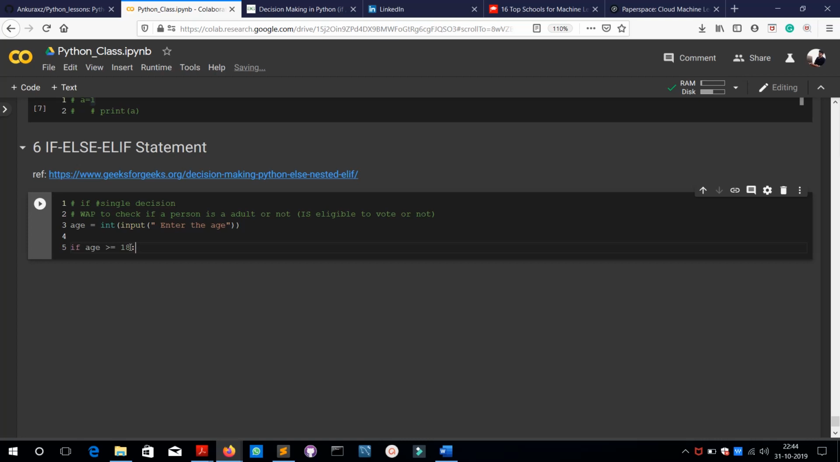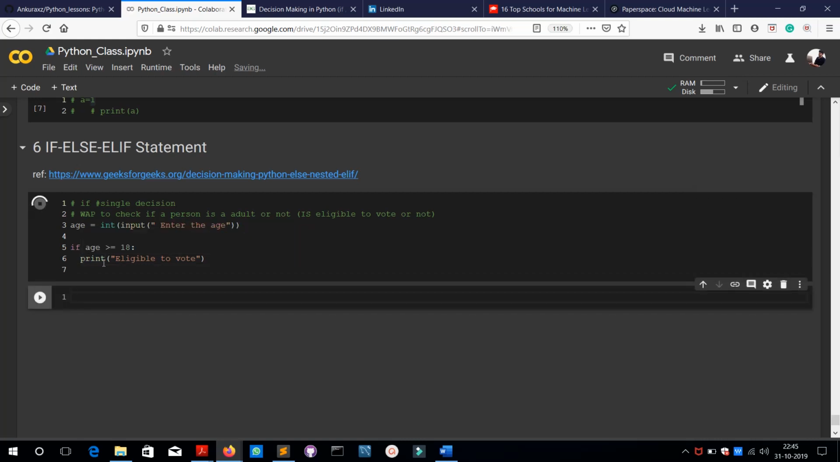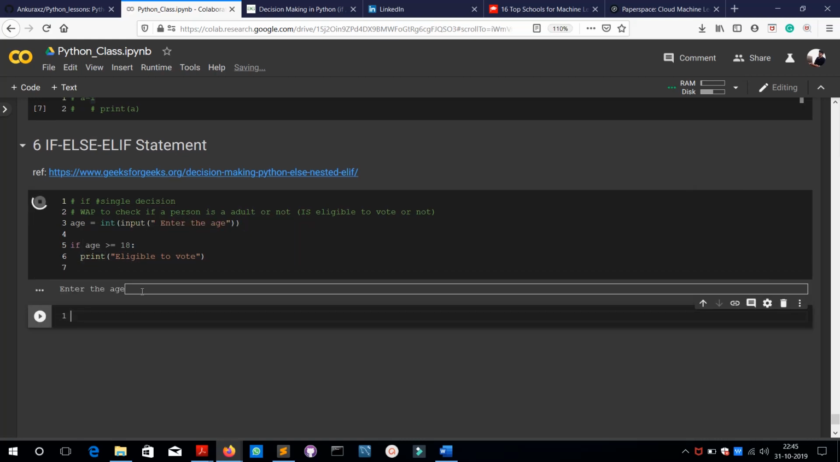Then you use a colon sign. Okay, this is a colon. You enter, and you can see an indentation space again, because I'm creating a new block inside if. So if age is greater than or equal to 18, print eligible to vote. Now I will be needing an else statement here to print not eligible to vote, but let me just end it here only. So if there is something to be printed, it's only eligible to vote.